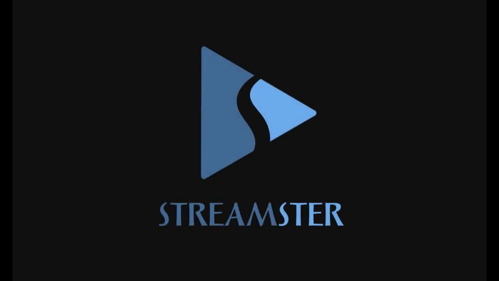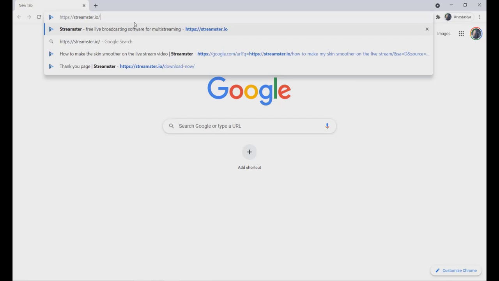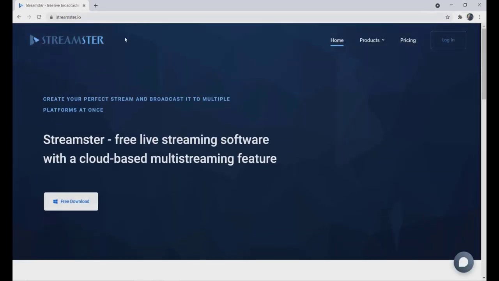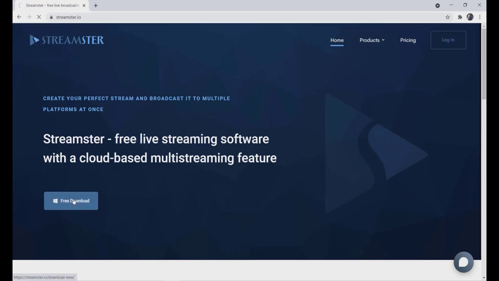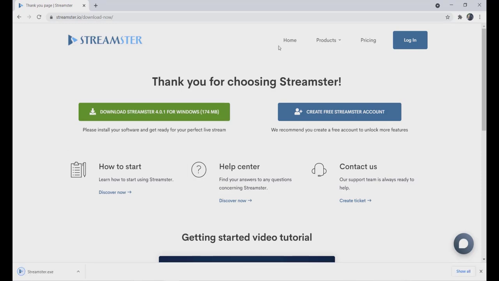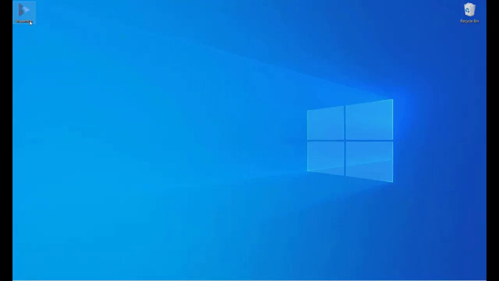In order to use Streamster, please go to the Streamster.io website and download our application for Windows. Follow the instructions to install Streamster on your computer. Once the installation is complete, launch the Streamster application.